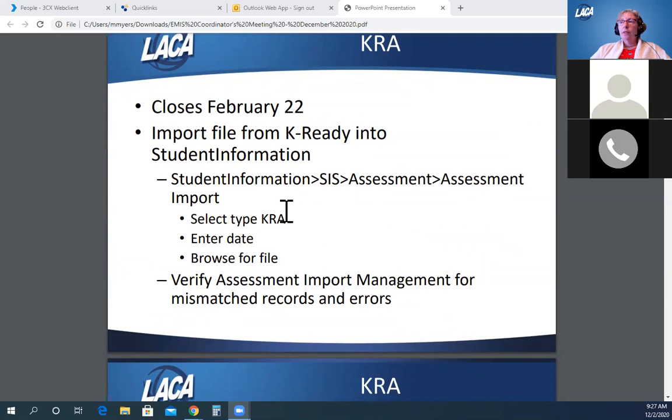The next item is KRA. This one closes February 22nd. You will have to get the file from KReady and import into student information. I don't have access to KReady, so I do not know the exact process or exactly where that file is, but I do know it is available. So if you have not received it, get with your test coordinator or whoever's in charge of KReady to get that file.